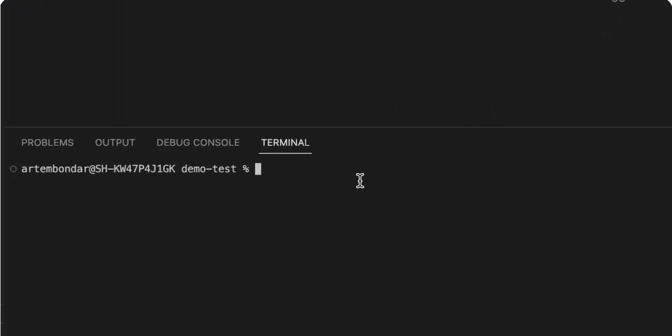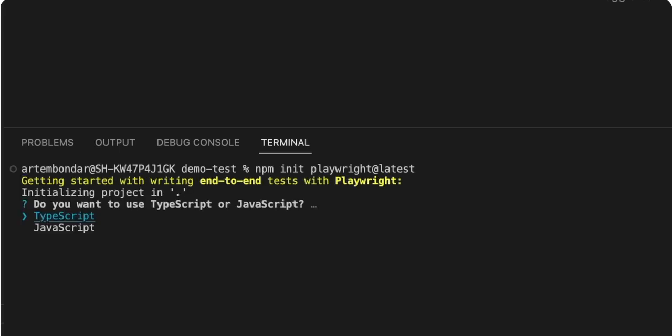Inside of the terminal, I need to execute the command npm init playwright@latest. Latest means that we want to install the latest version of Playwright, and hit enter. The Playwright configurator will ask which language you want to use, TypeScript or JavaScript. For us, it does not really matter. JavaScript and TypeScript have minor differences, but we will use TypeScript since this is the default language for the Playwright documentation.